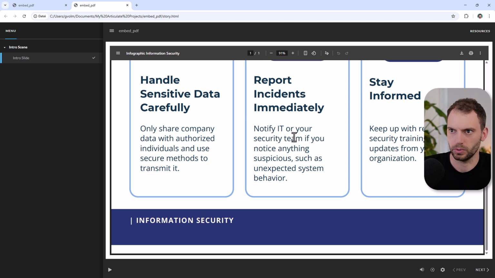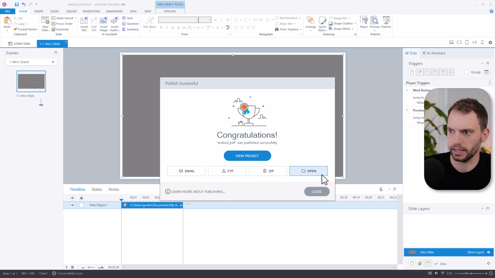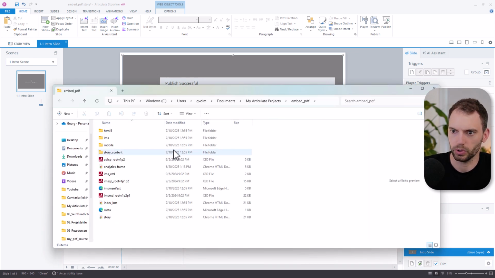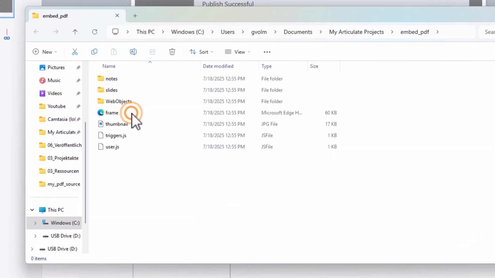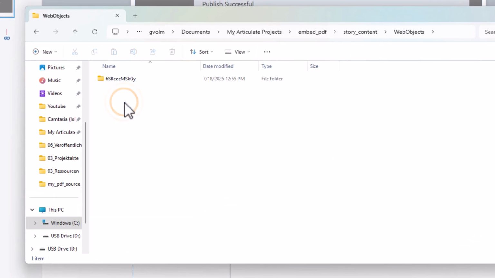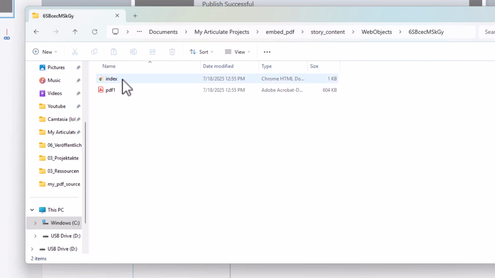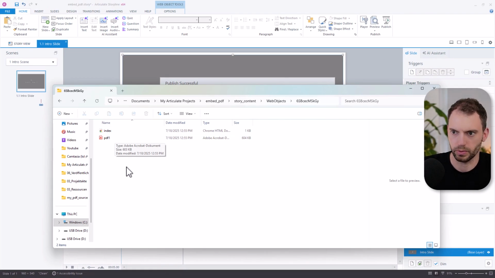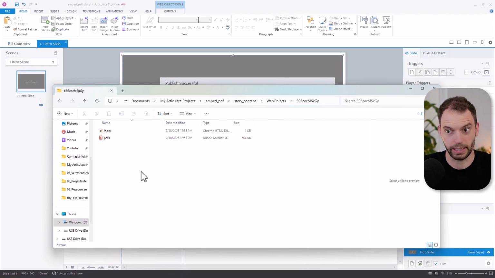To verify this, you can just go back to Storyline and then click on Open here. And then the output opens up, and if you click on Story Content and Web Objects, and then on this unique ID folder, you can see that it contains the index file and the PDF file. And this will be part of your SCORM package automatically.